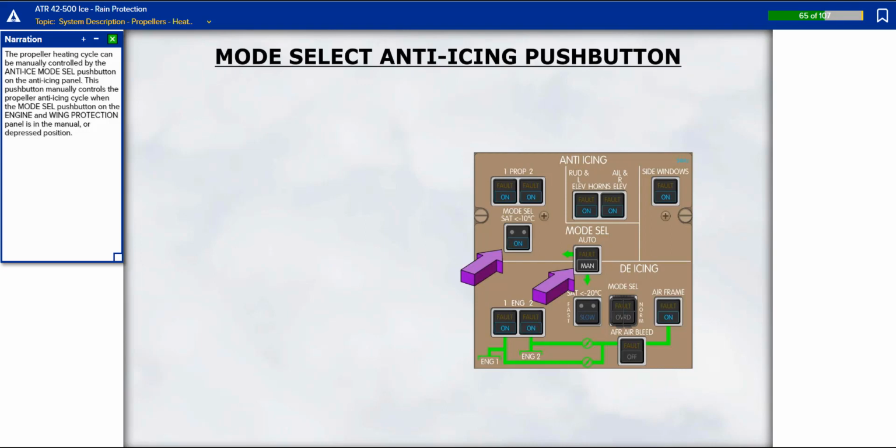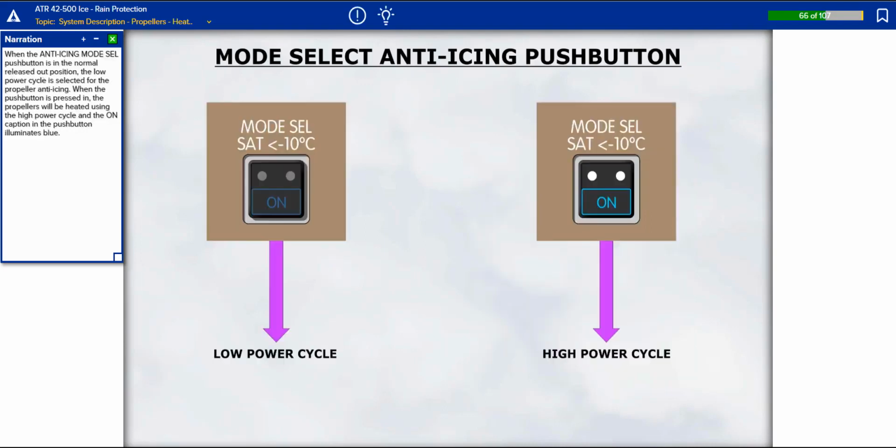The propeller heating cycle can be manually controlled by the Anti-Ice Mode Select push button on the anti-icing panel. This push button manually controls the propeller anti-icing cycle when the Mode Select push button on the engine and wing protection panel is in the manual or depressed position. When the Anti-Icing Mode Select push button is in the normal released out position, the low power cycle is selected for the propeller anti-icing. When the push button is pressed in, the propellers will be heated using the high power cycle and the on caption in the push button illuminates blue.